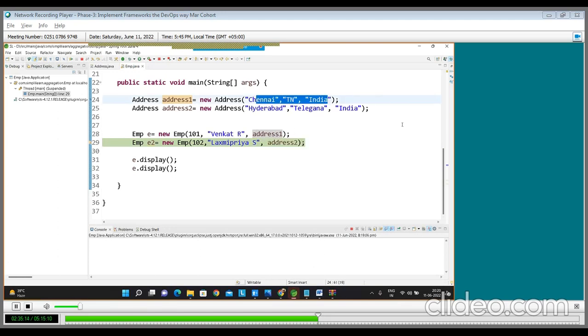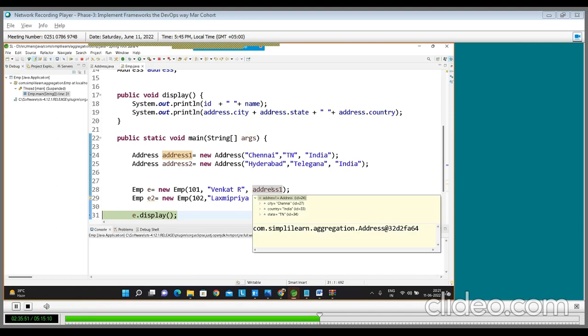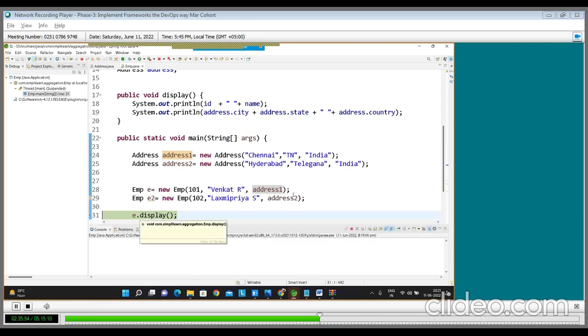Okay. Similarly, when I go with the display, you now have the data, but in Java you cannot print without SOP. Without that, you can't get any output, right? So the display method is separate so that it will print the ID and name, 101 and Venkat R. And then in the next one, we have address dot city, state, and country. So it's object oriented. That address1 we are getting, and the display will print that output.